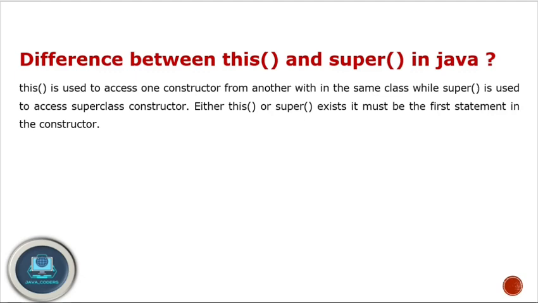Difference between this method and super method in Java. This method is used to access one constructor from another within the same class, while super is used to access the superclass constructor. Either this or super must be the first statement in the constructor.